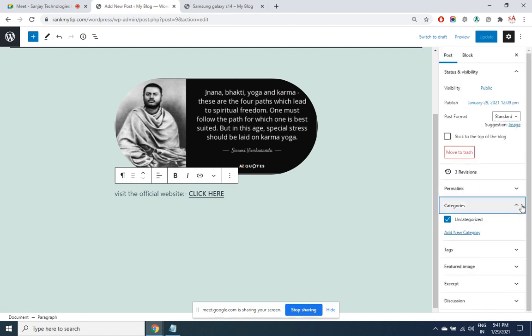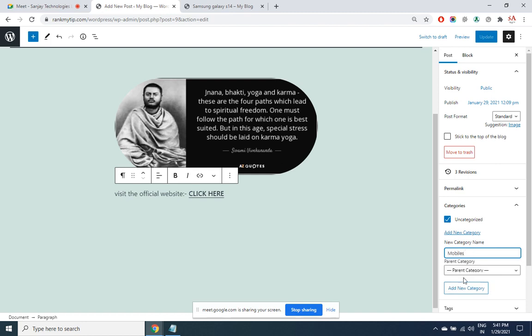Categories. Like we use labels in Blogger, here it is called category. In order to group the posts, you can make use of categories here. Let's say that I want to have a category as mobiles. Add.